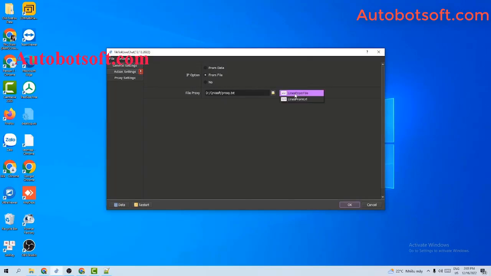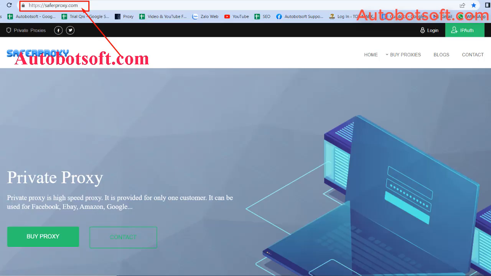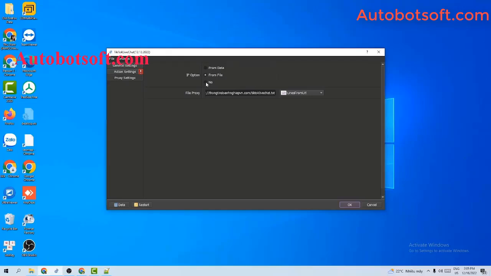Another choice for you is select lines from URL. Then at File Proxy, you need to paste the link address of the proxy here. You can visit saferproxy.com to rent safe and cheap proxy. And if you don't want to use proxy, you can select no at IP option. The software will use the IP of your PC to run.